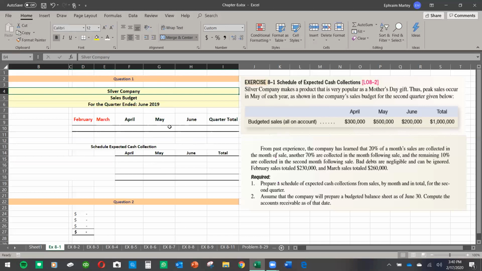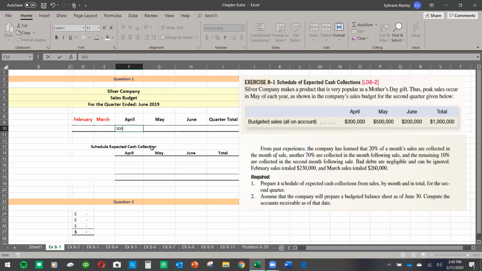And remember, whenever you do a statement of any kind, remember to put the title of the statement. Okay. So sales budget, and we have expected cash collection here. Let's go ahead and begin and put in the numbers here. So in April, the company budgeted to sell 300,000, and in May they budgeted to sell 500,000, and in June 200,000. Okay, so what I can do is I can sum up all these to have the quarter total of $1 million.